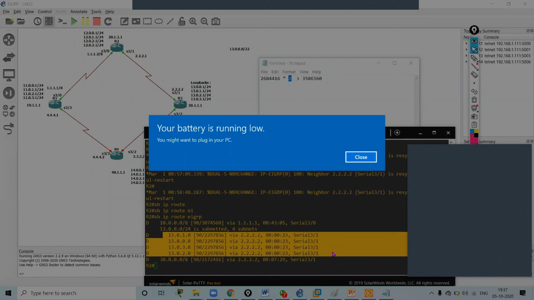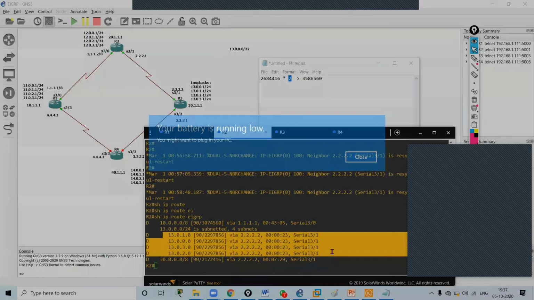Okay, just a second. I will connect a charger. Okay, this is your battery running low. Yes, my battery is running low.